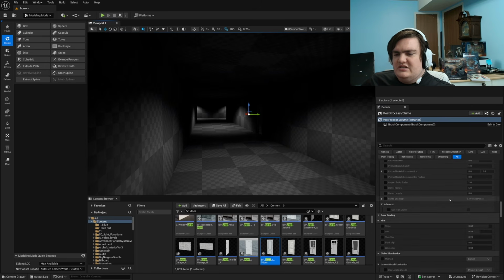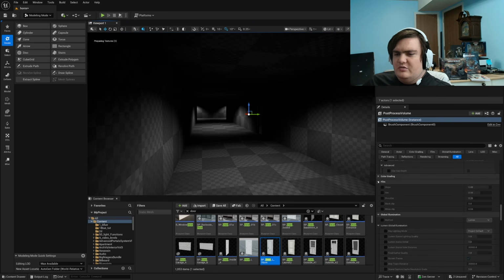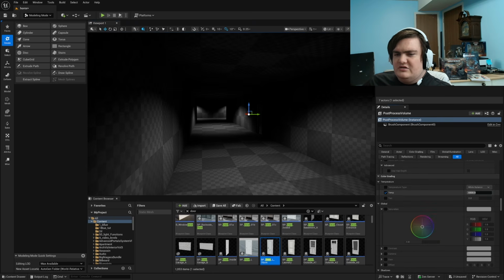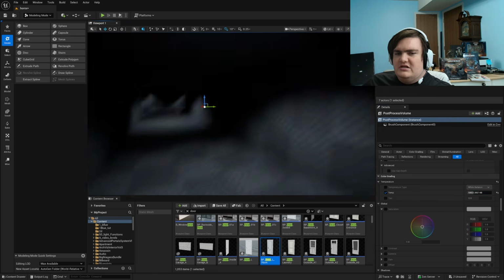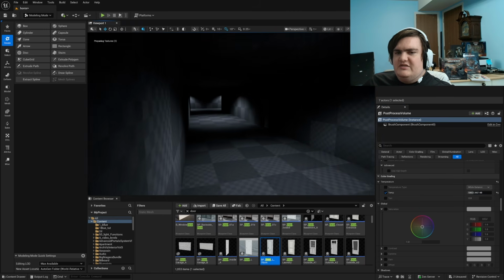The temperature is a little bit pale and colorless. So we're going to go to color grading, go to that temperature and lower it a little bit. Get some of that blue color back, make everything feel slightly pale. There we go. So we're already starting to get a bit of a scene going in.